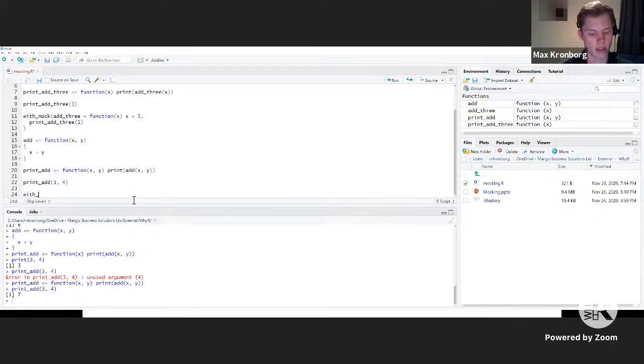So if we do some more mocking here, now we want to mock out the add function that we've just defined. So add is now going to be equal to function. The original function that we're mocking has 2 arguments. But let's say that for whatever reason, you really don't care about the second one. You can use the triple dots for this. So you can just say that the result here is going to be x minus 2. And it won't matter what you enter for y.